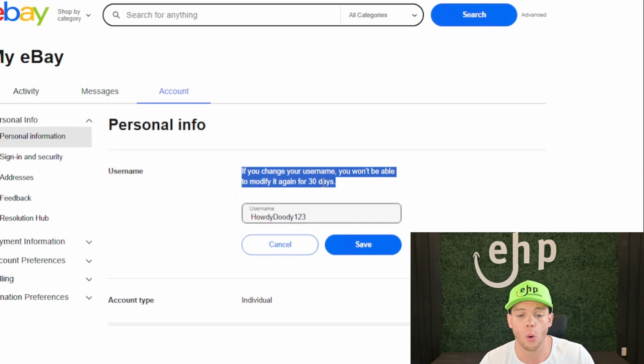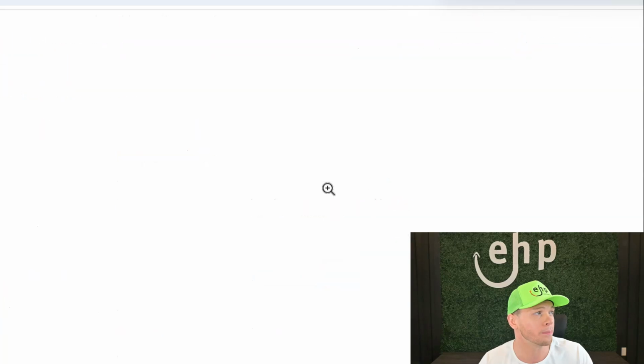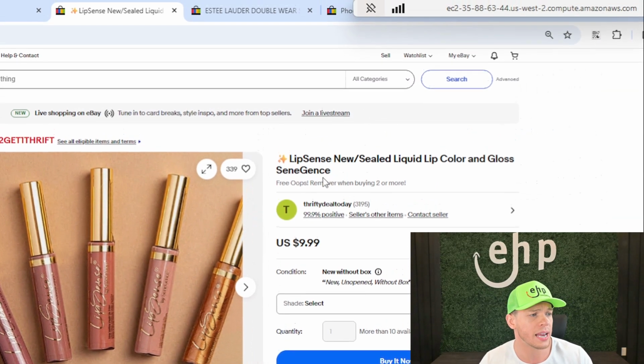Now you can see you can only change it every 30 days, so keep that in mind. You cannot have the same username as somebody else, right? And then see what you want to change it to. Thrifty Deal of Today, right?